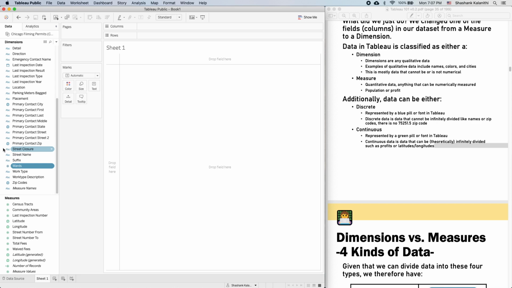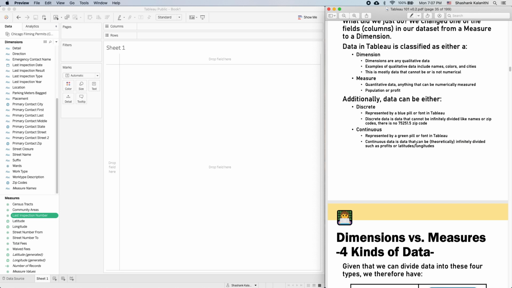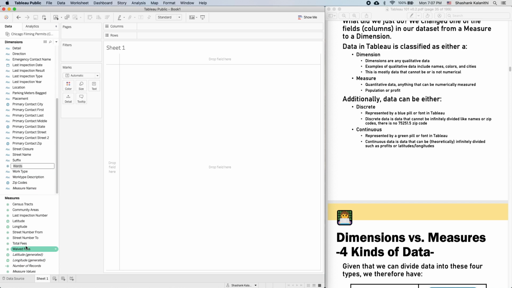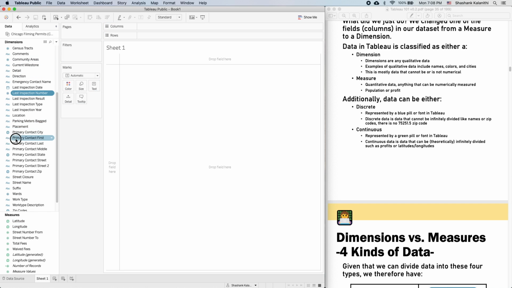In Tableau, these blue pills or blue icons represent discrete data, whereas green represents continuous data. Continuous data is data that is infinitesimally divisible, whereas discrete data is not. For example, you can't have a 40.5 ward, but a fee can be basically any number 1 through 100, and same with waived fees. Census tracts is something we should probably move up here too, but we won't be using that in our analysis today, so I wouldn't worry too much about it.